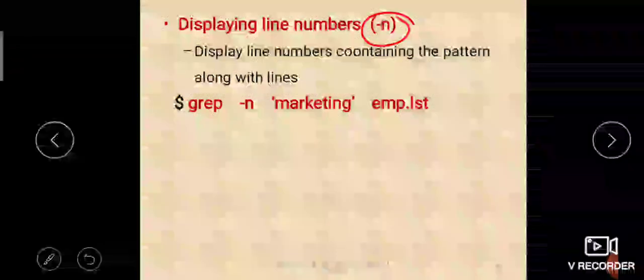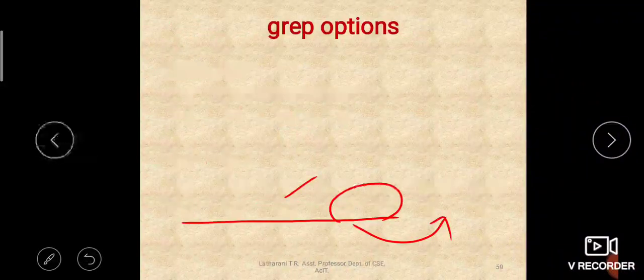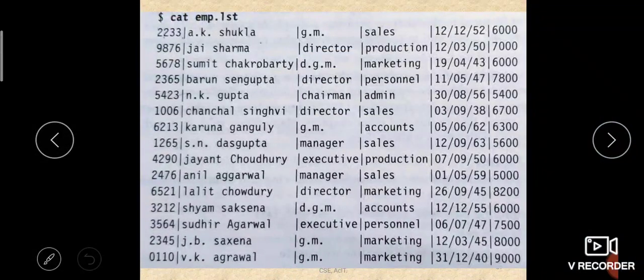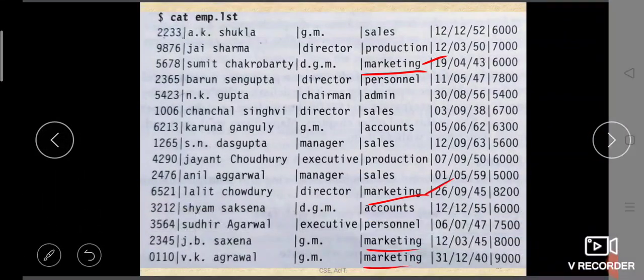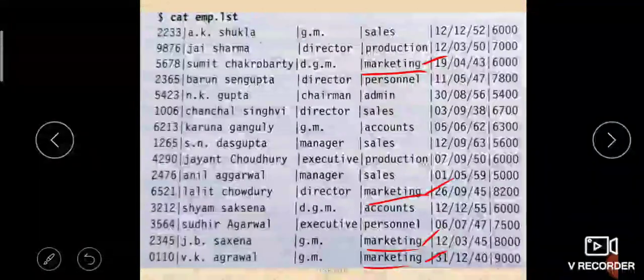The numbers of the lines which contain the marketing pattern will be displayed. So where the marketing pattern is there, here marketing is here, here, here and here, right? So these line numbers will be displayed. This is the third line, this is the 11th line, this is 14th, this is 15th line. The whole lines along with line numbers will be displayed.